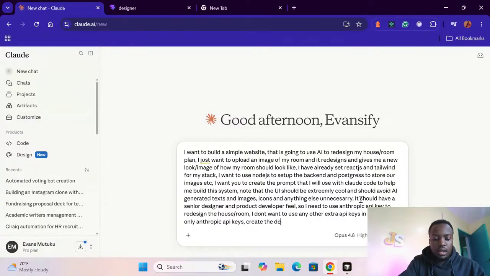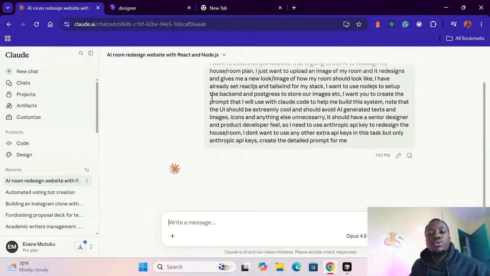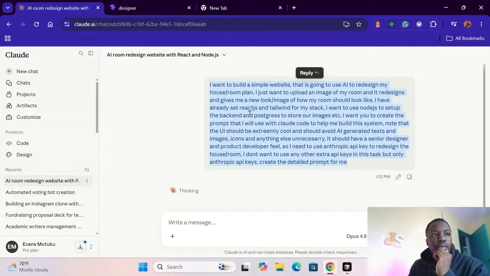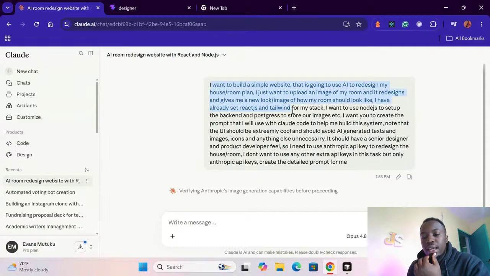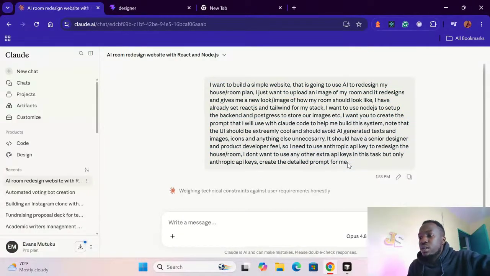Create the detailed prompts for me. So this one now should create the prompt that I will just have to paste in Claude Code, and then it should work. The reason why I'm doing this is to make sure that my prompts are well optimized, that I don't do anything shady, and I don't overconsume my tokens. So I expect it to write a very detailed prompt, a very detailed approach on how to approach this product.